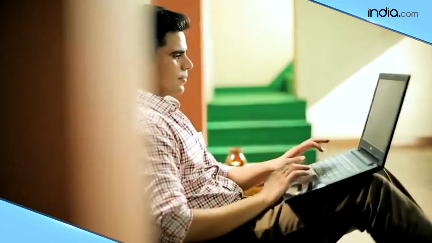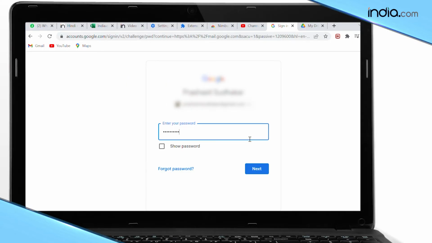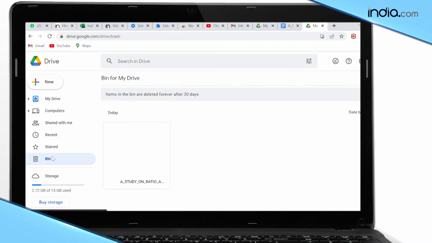So the very first step is to log into your Google Drive account. After this, you need to click on the trash icon. For your information, the trash icon can be named bin in certain countries.